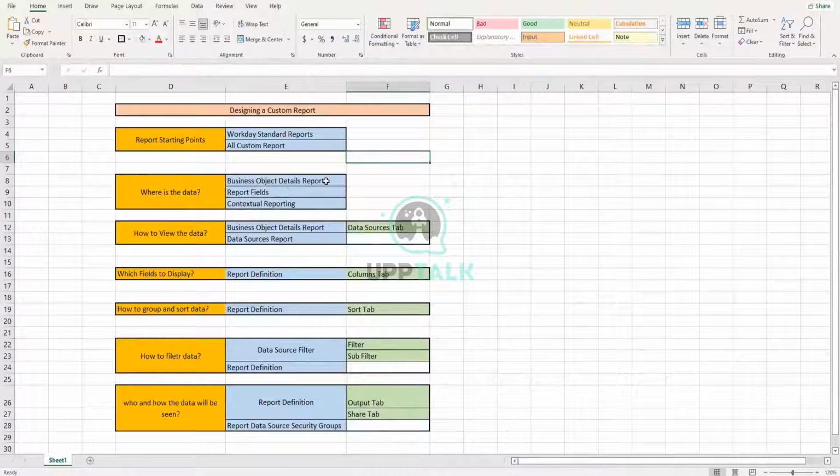Basically, we have one report, the business object details report. This report will let you know what business objects are available in Workday. Let's say you want to build a report on compensation. You just type "compensate" or "com" and it gives you a couple of options. You see one relevant term, compensation, and you click on that.